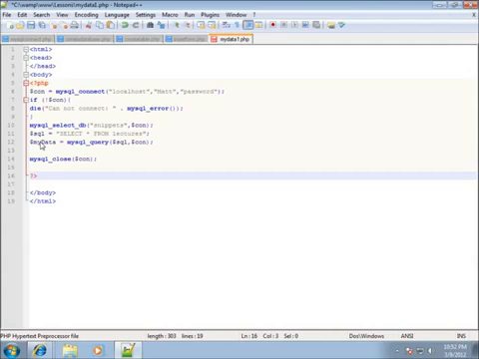Now that I've got that set up, I'm going to need to create a loop that's going to fetch all of the information, which is basically going to be held within mydata.